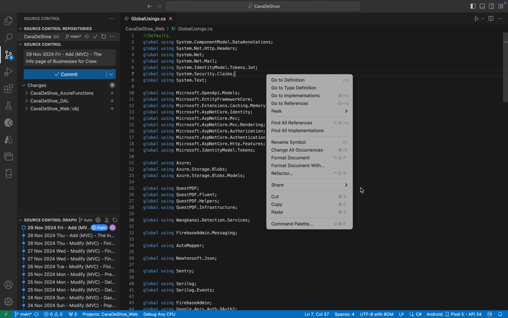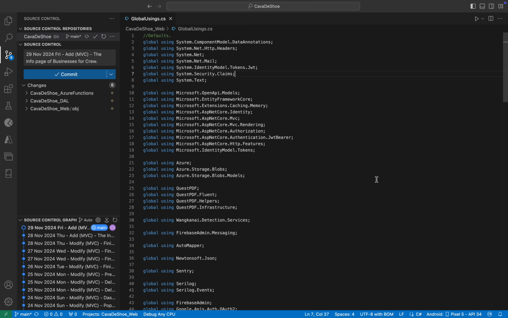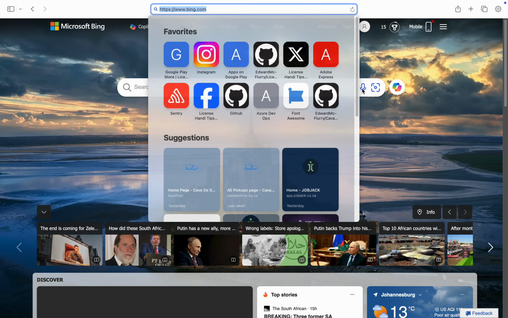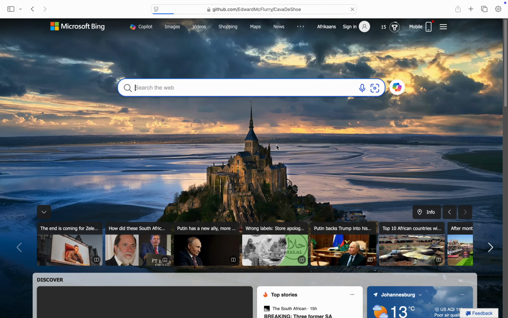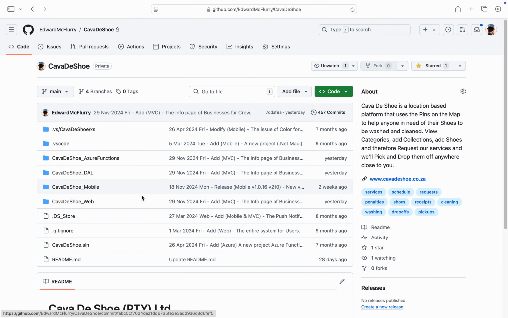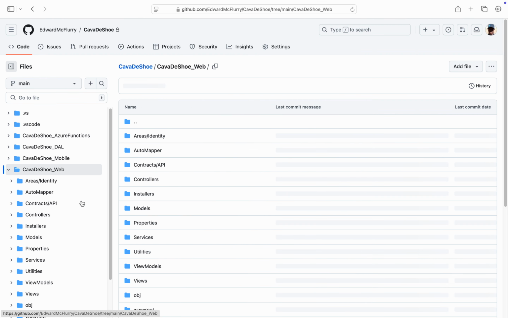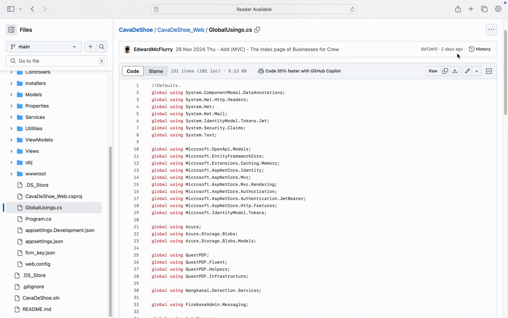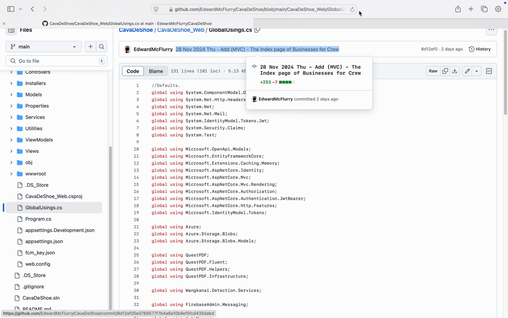Can we see the history of this file? But you know what I can do? Let's do this. Let's see quickly. We still got time. Let's go to web, and then let's go to global usings, and you can see the history. You see it was modified 2 days ago. The index page for business crew. Let's see the comment quickly of this guy.